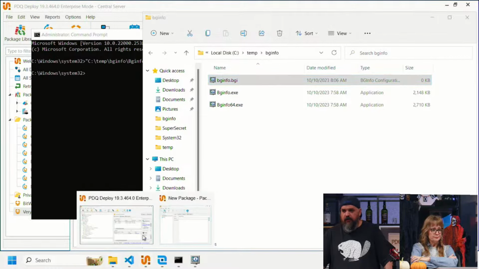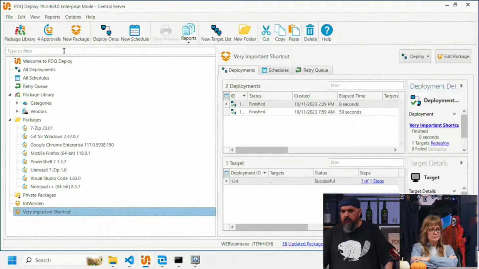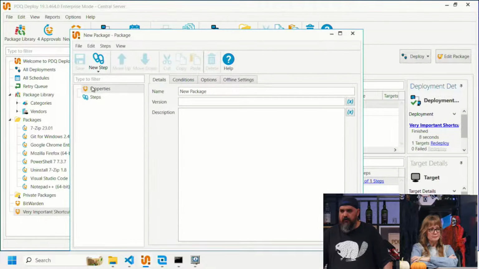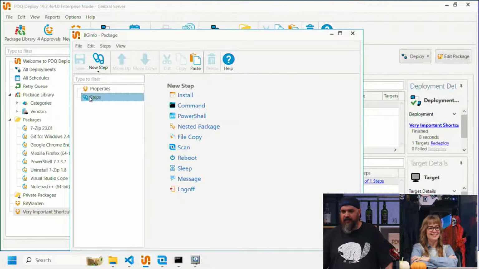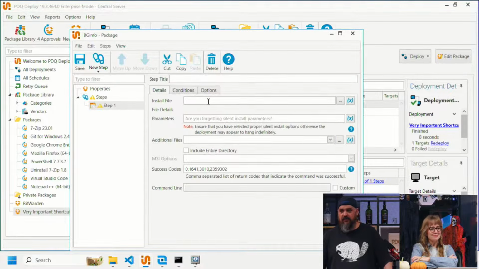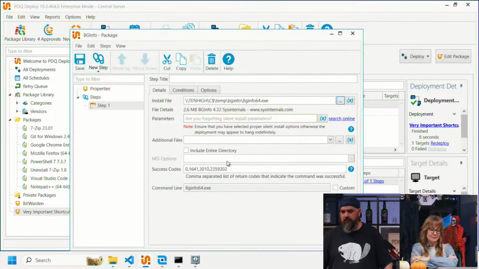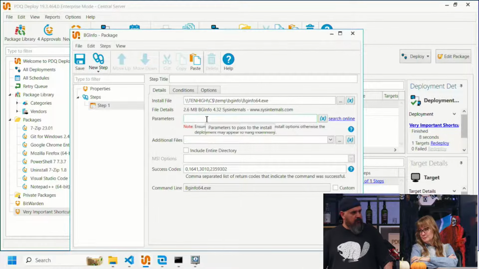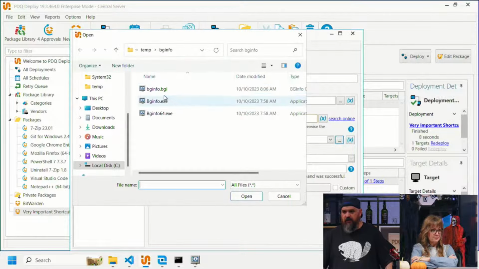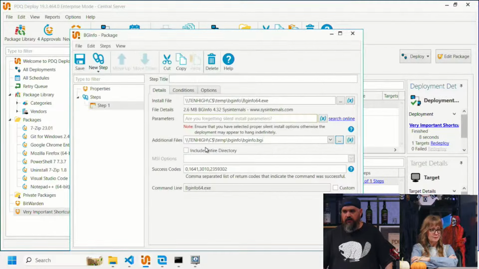Yeah. But if we go back to our deployment, I'm actually going to name it. Are you ready for this? I'm ready. BGInfo. That's amazing. All right. And then the step, it's an install step. You just need the file, wherever I put it. We're going to do the 64-bit because why not? All right. And then the parameters that we saw, they had one that was the /timer, but also we want to call the additional file. Okay. So we're going to add additional file BGInfo. Okay. That's just the blank one there.